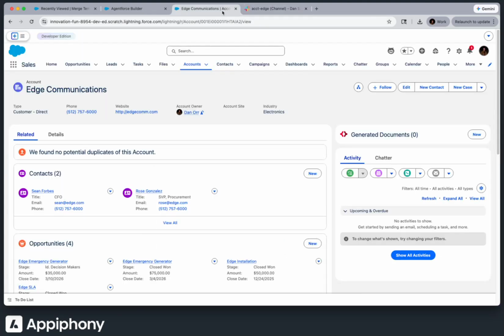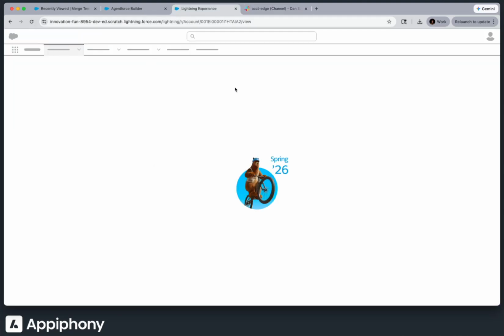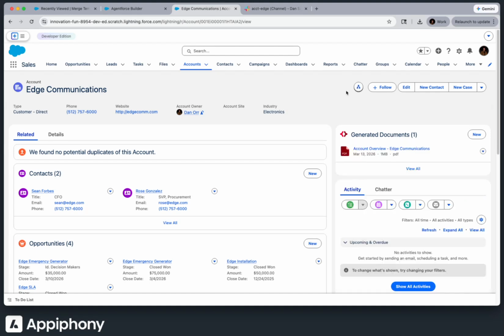And if I flip back to the Edge Communications account and refresh, you can see we've got the generated PDF of that PowerPoint. If I wanted to change the output format, you can go ahead and do that from the template settings in the Merge Connect template builder.